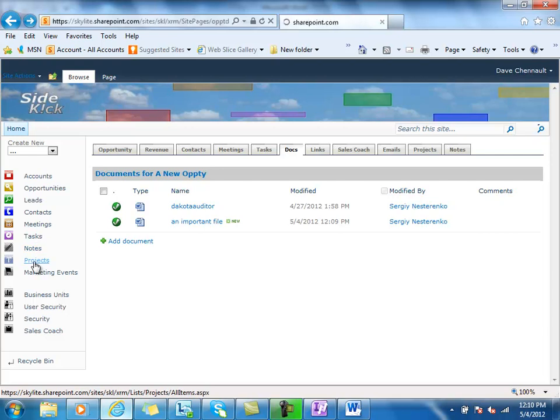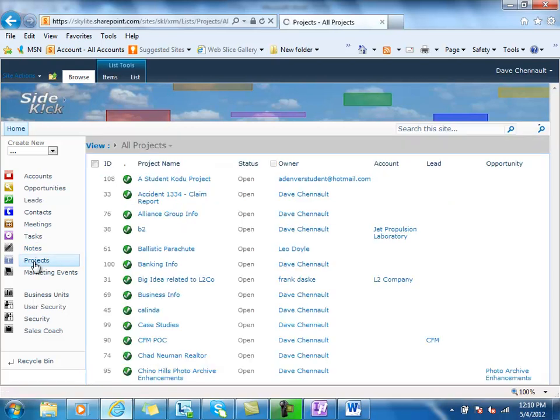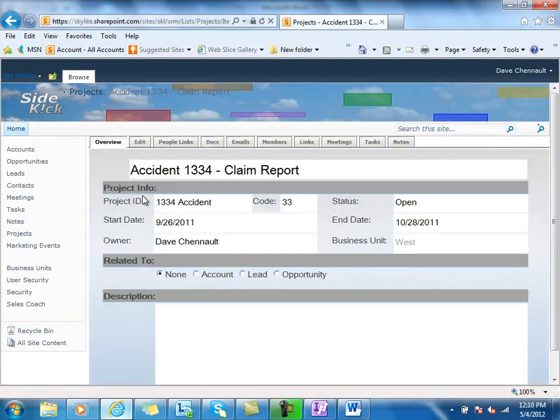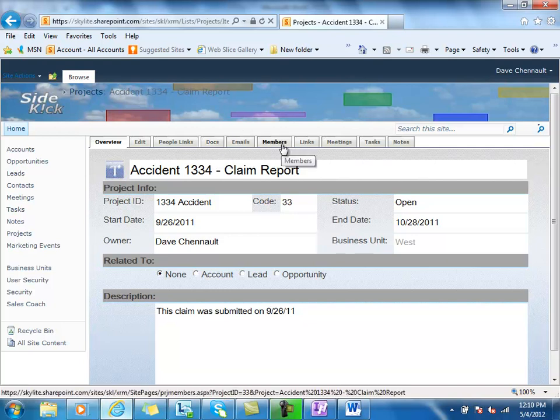Okay, another interesting idea we have is around projects, and these are very, very useful. The idea here is that these projects can be sort of like super folders. Let's look at this accident claim form. These are ways that you can collect a lot of information about a lot of different things into one place. So I could see a lot of different documents, emails. I can have people in and out of this as well, links, meetings, etc. And I can attach these to an account, a lead, an opportunity, or make it stand alone.